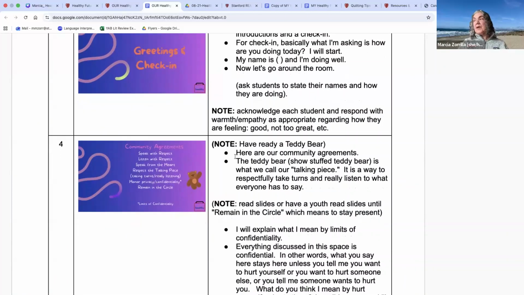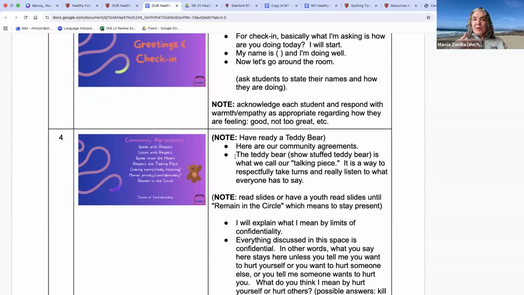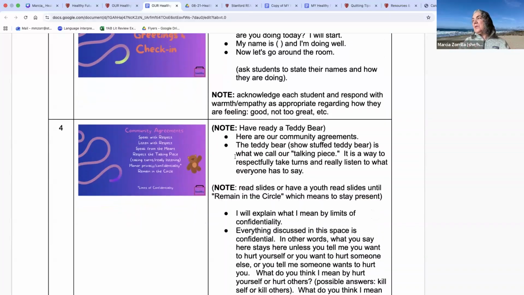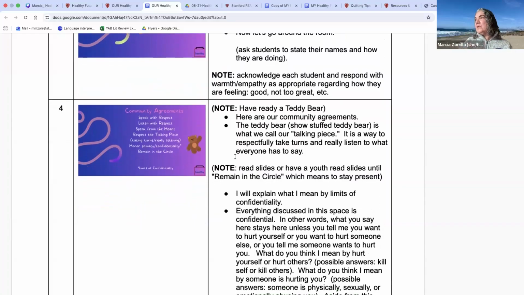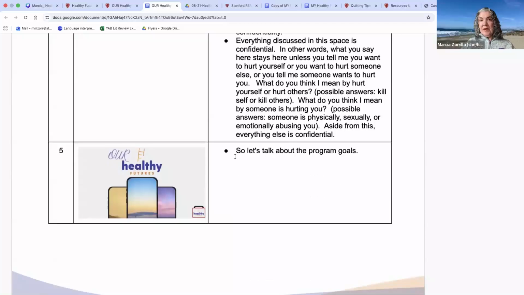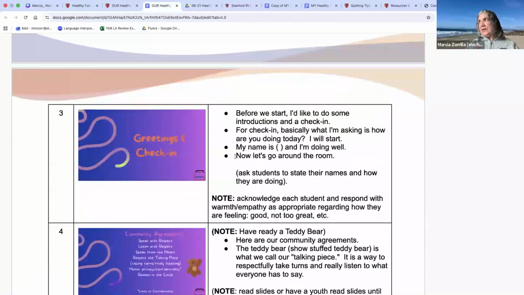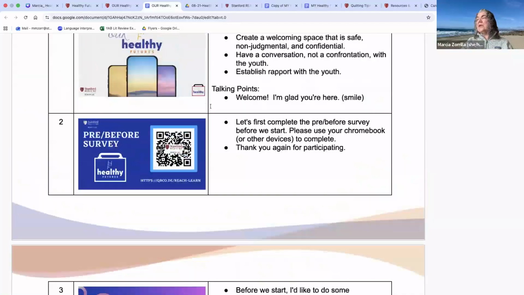Also in terms of supplies, having a teddy bear ready. If you've done group work, I'm sure you've done things like this where you have a teddy bear and youth take turns. So they're learning how to communicate and not talk over each other. Anyway, there's a lot of slides in the Our Healthy Futures, so I just wanted to give you a quick glance of what that looks like.